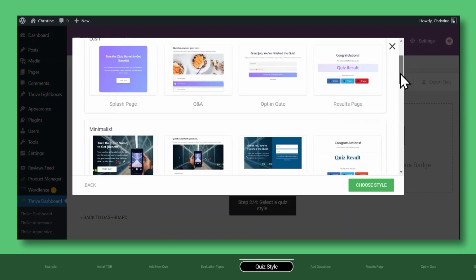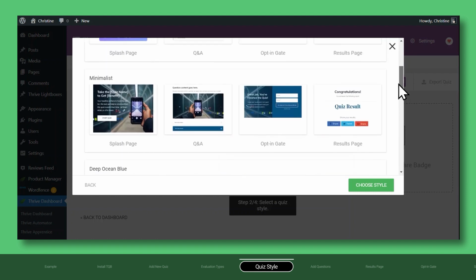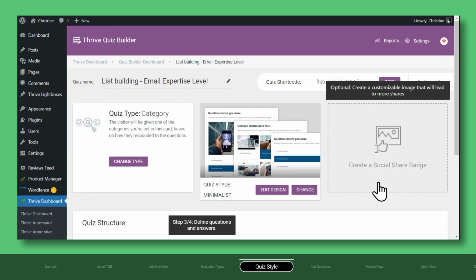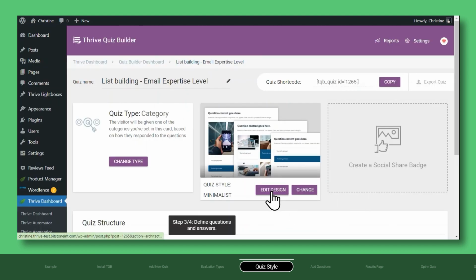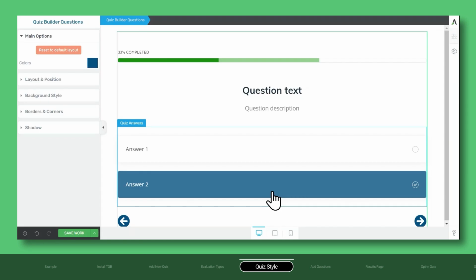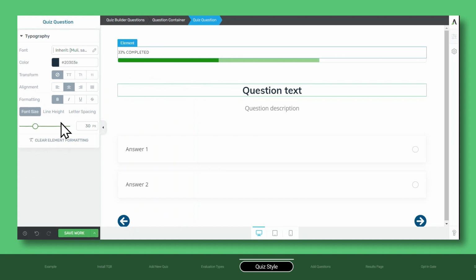Now, there are several different templates available for you. For the most customization options, I would recommend choosing the minimalist template, as this is the only one at the moment that is customizable to your brand. Now, if you would like to change things like colors and fonts, just go to the Edit Design button. And then you can make your customizations simply by clicking on an element and then using the options on the left. For now, I'm just going to stick with the defaults.